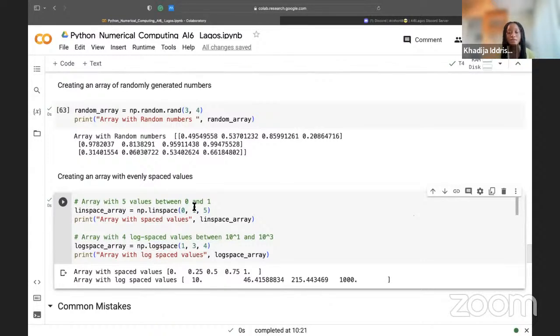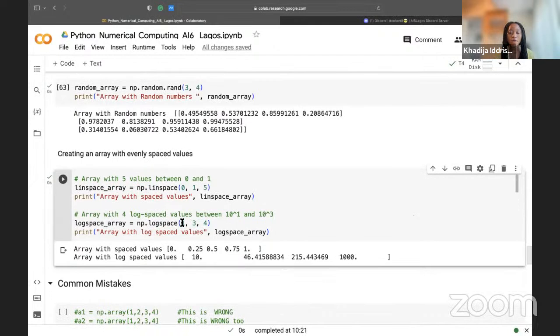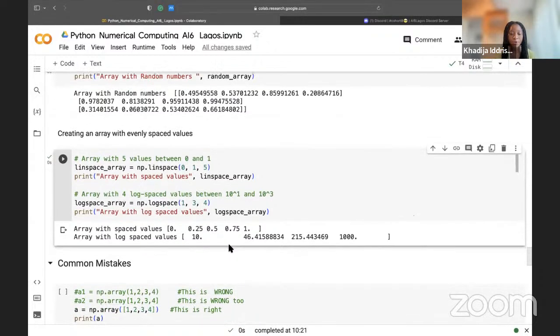When we take the end value minus the start value, we get 1. Then we divide this by the number of values we want, and we get 0.25. This means that at every point we are adding 0.25 until it gets to the last number, making it the number of elements that we want. We can also use logspace, if we want an array separated by log space values. We can follow a similar fashion, like we have down here.